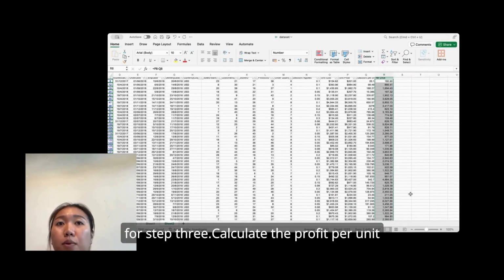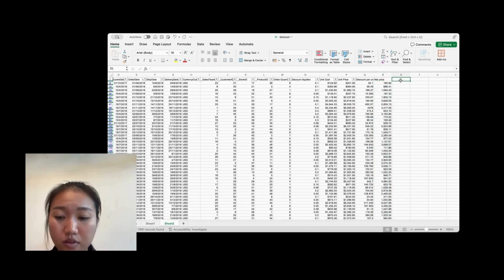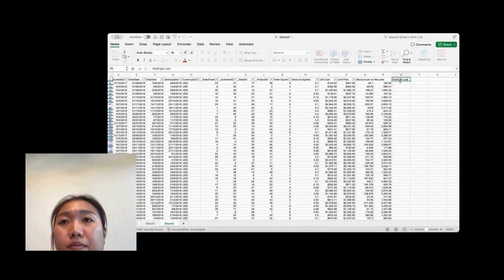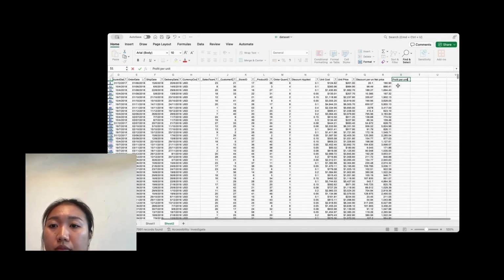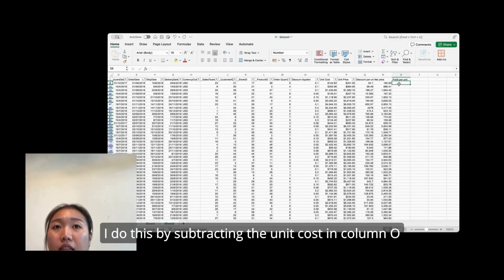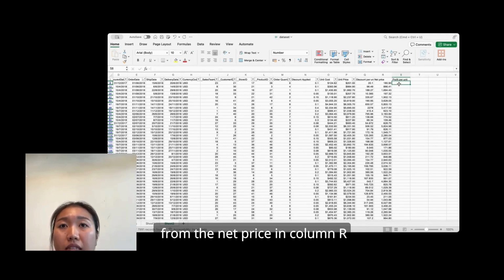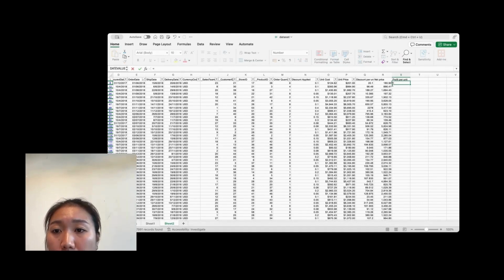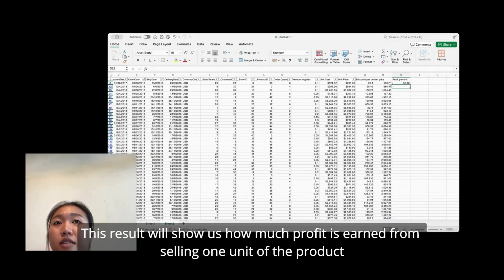For step 3, calculate the profit per unit. After obtaining the net price, I calculate the profit per unit in column S. I do this by subtracting the unit cost in column O from the net price in column R. This result will show us how much profit is earned from selling 1 unit of the product.